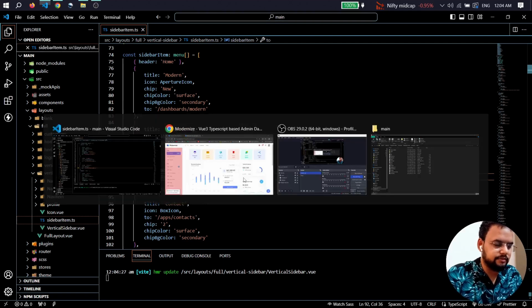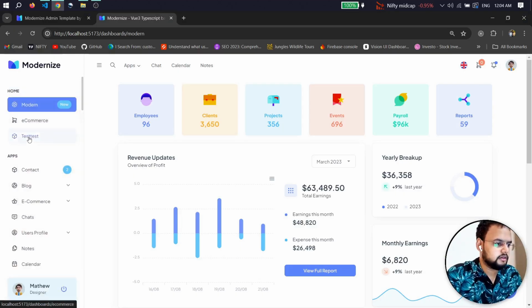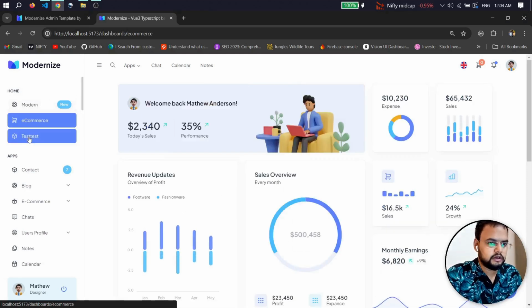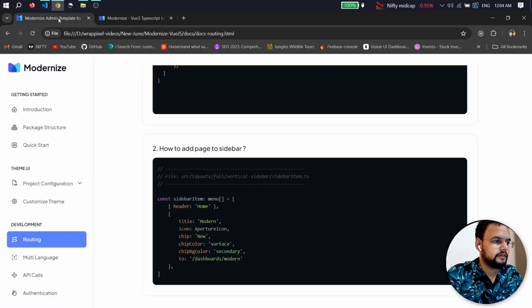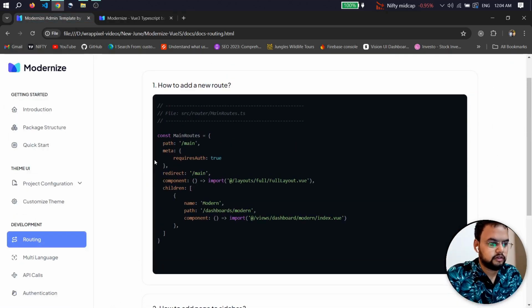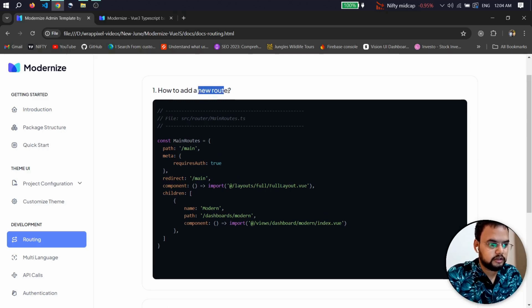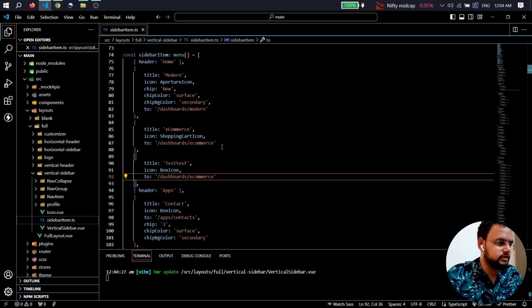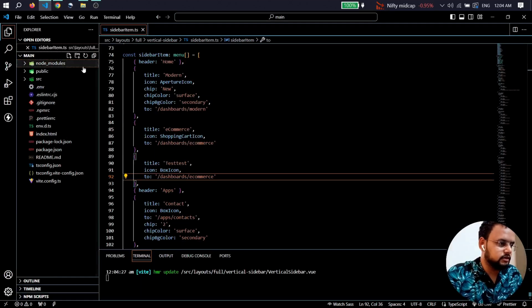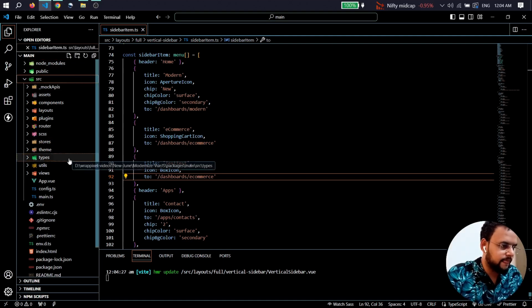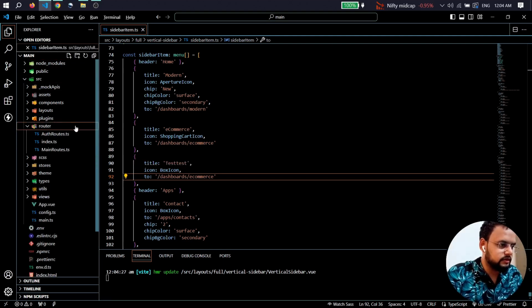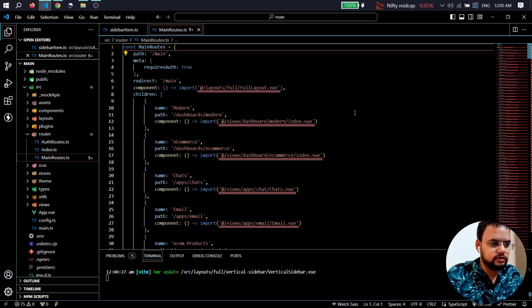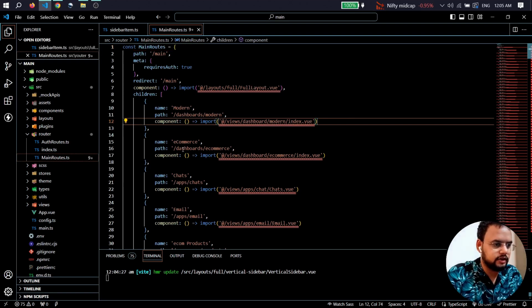The path is same, right? Like you can see, a new route has been created by the name of test, which is similar to e-commerce because we haven't changed the path. So in order to change the path like this new route, you just have to make changes inside src. We have router, and inside router we have main routes. Like this is the one, right?